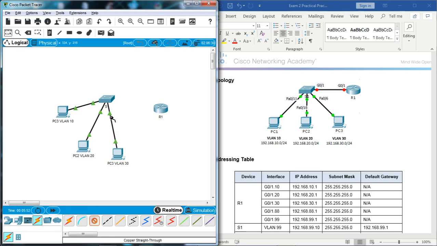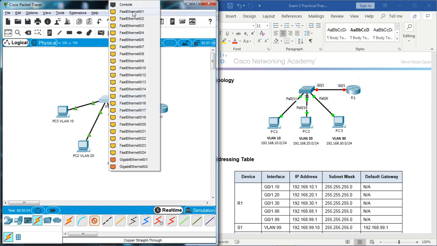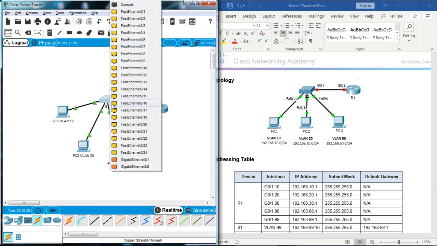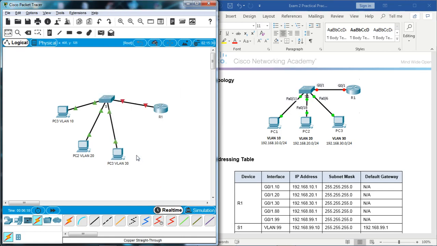Here we're going to go from 0/0 to 0/0, and 0/1 to 0/1. You only use the crossover when it's router to router, right? Okay, now we have our topology set up.